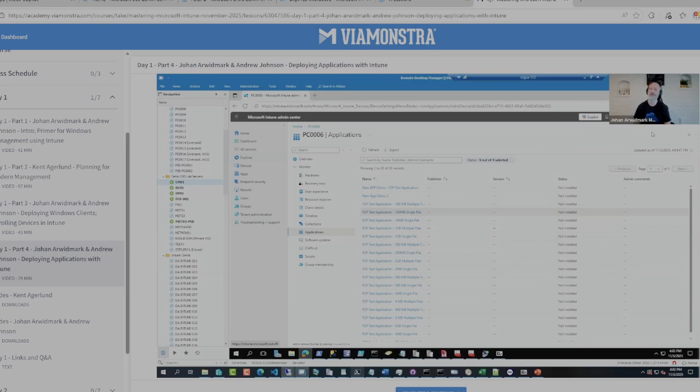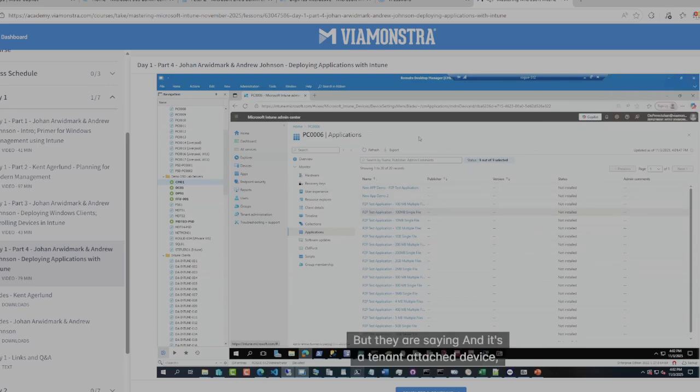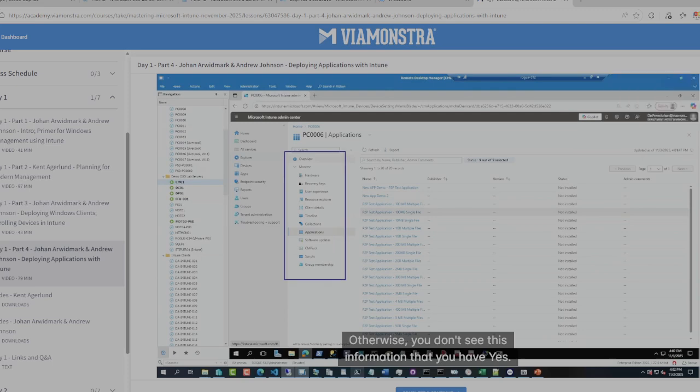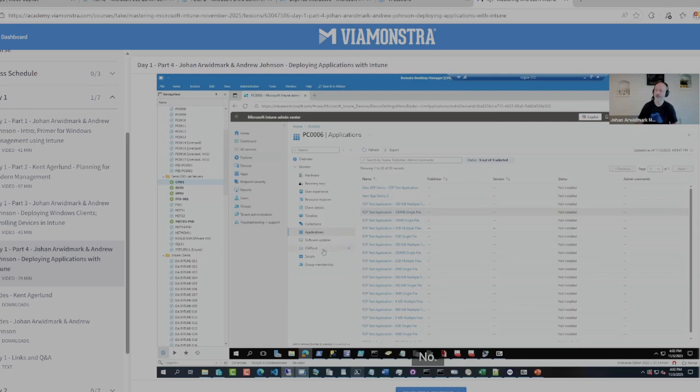It's studio wide, so I wasn't sure why. If the app is assigned to that device, and it's a tenant attached device, it should show up here. The keyword is tenant attached. Otherwise, you don't see this information that you have here. Yes, there's tenant attached for sure. Okay. Well, let's see if I can find something.